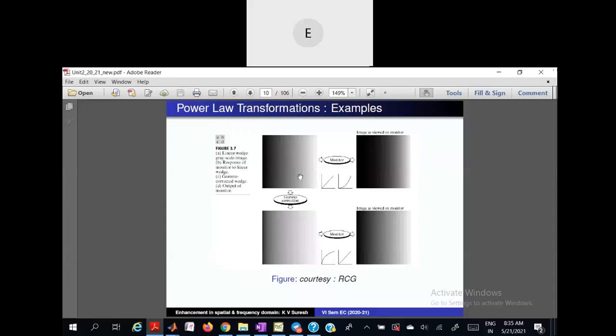Now assume that I have an image of this nature. This is called a linear wedge image. What you see is here the brightness is 0. Here the brightness is 255. So linearly the brightness is increasing from 0 to 255. That is why it looks as if, when I move from left to right, the brightness is increasing and it reaches maximum. This is just like a ramp.